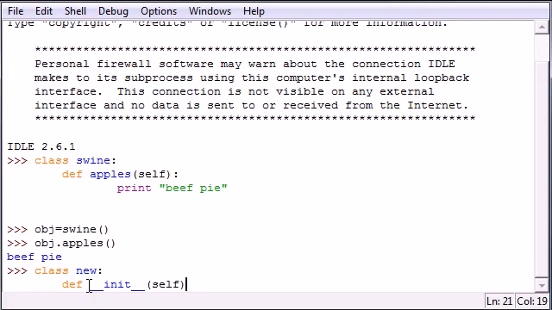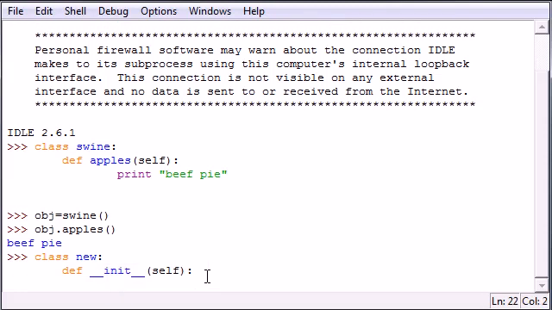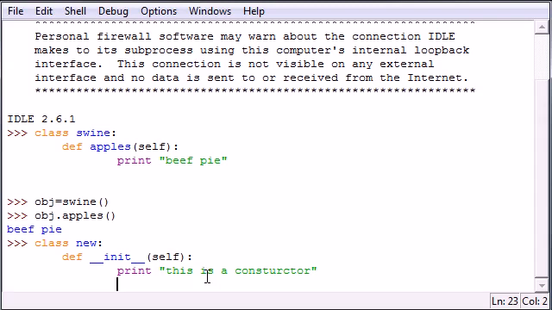So now we have a class, or excuse me, we have a method, and the name of this method is underscore underscore init underscore underscore. And whatever we put in here is going to happen as soon as we create the object. So let's print out something like, this is a constructor, and let's go ahead and print out something else just to show you guys that it's more than one thing. This also prints out.